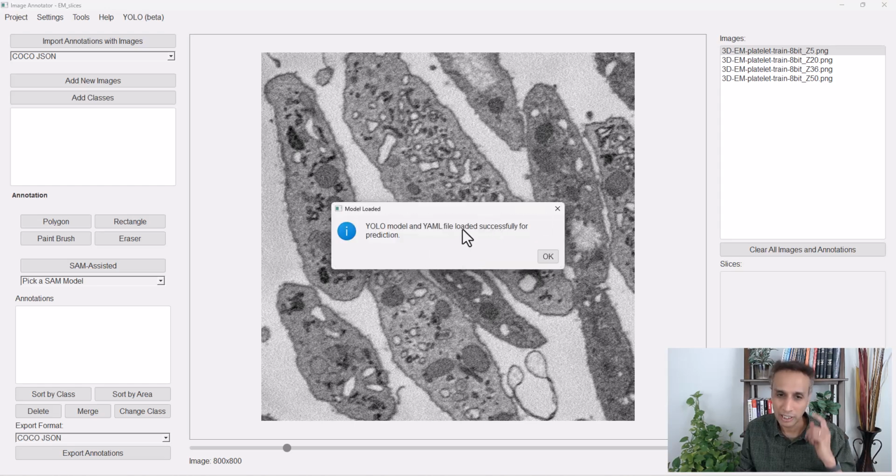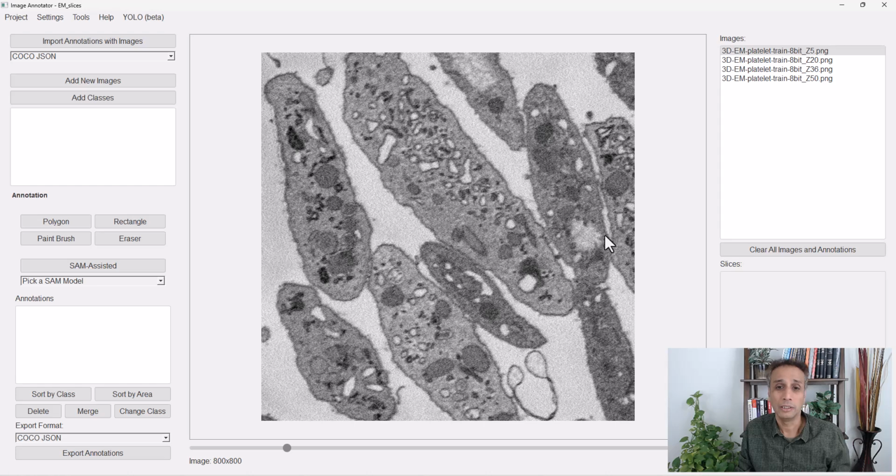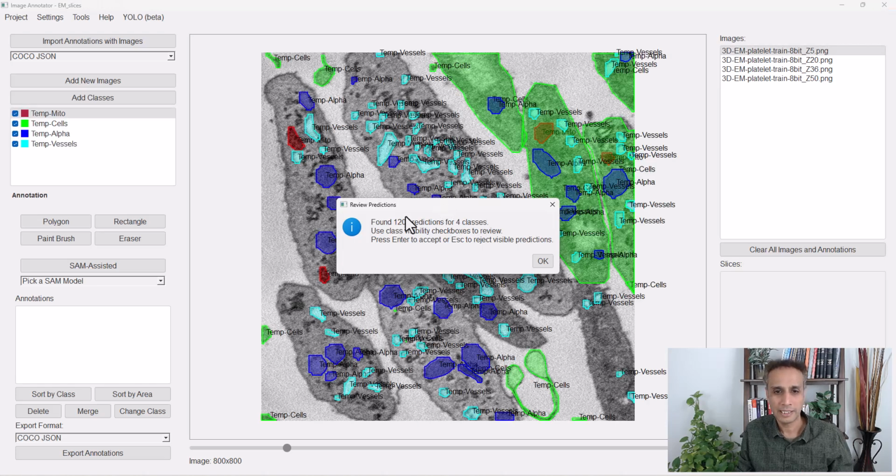If the YAML file doesn't match the information in the model, it's going to tell you right here, hey, it's not matching, so go ahead and find the right YAML file. Okay, I loaded the model. Now what? All I need to do is right click and predict using YOLO. And it says it found 120 predictions for 4 different classes.